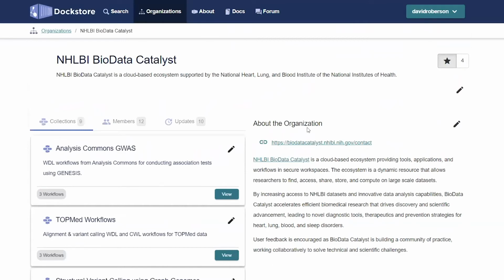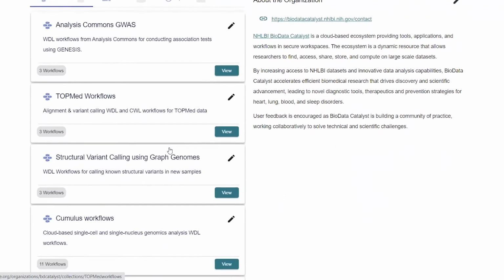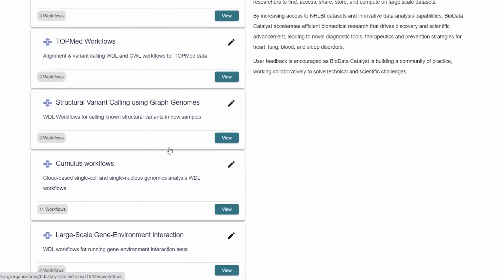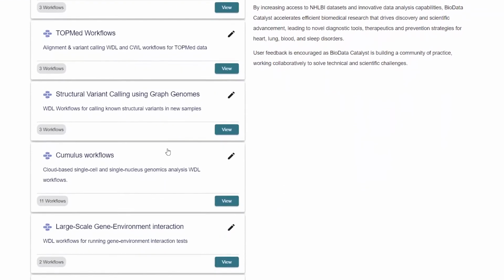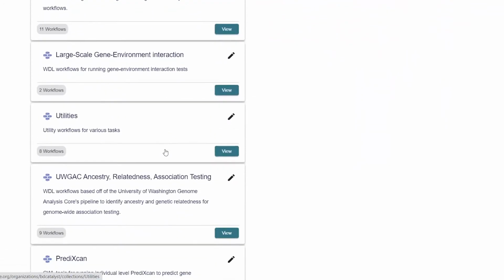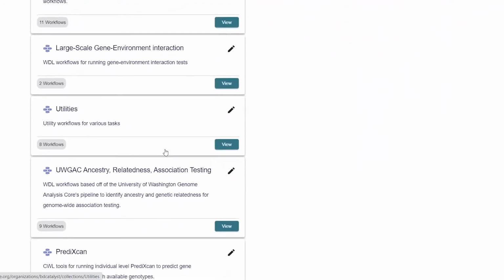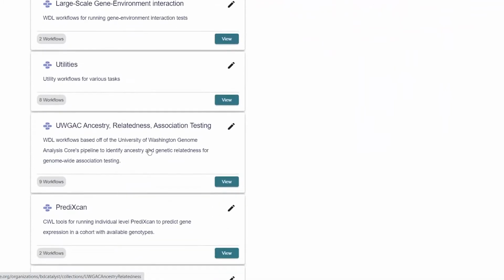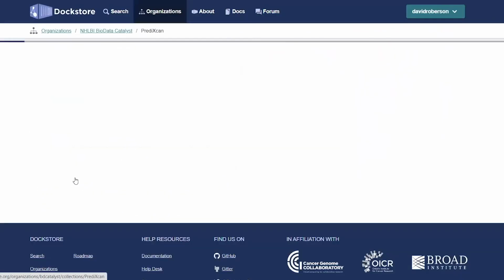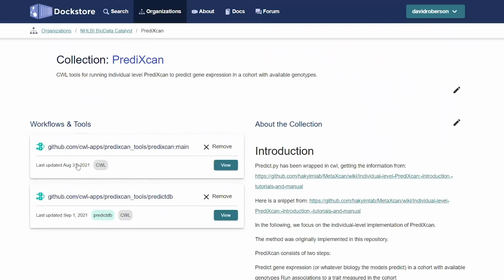If you click on the organization, you'll see a variety of collections. Some of these are made by the TopMed Data Coordinating Center, and some of them are created as the end result of a fellowship. So I want to highlight PredictScan. There are 2 workflows here.